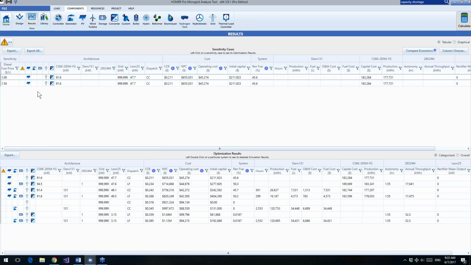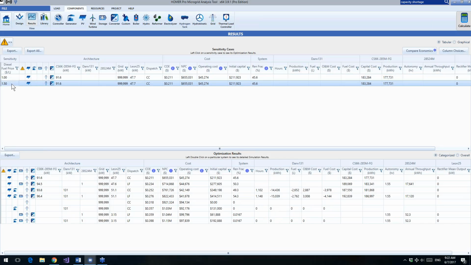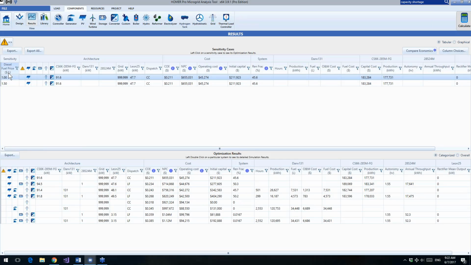Above here, we have our sensitivity cases. So if you remember that we defined 2 different diesel fuel prices, that's what these are. And by clicking on one or clicking on the other, you can see how the numbers for your various results changed. And we're going to see more specifically what happens with $1 per liter diesel fuel price. Then our recommended system is solar, or maybe solar and battery, or solar and generator. So these are the categorized results.